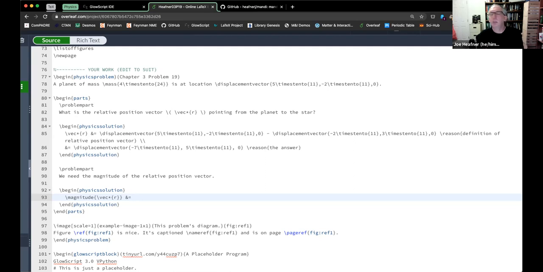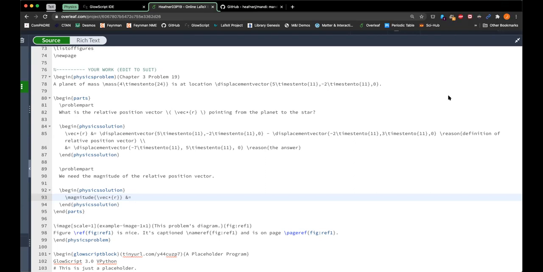Now, I'll let you determine what we do next. At this point, we could just state the answer from GlowScript, but if you want your students to show the explicit algebra in calculating the magnitude of this, I will show you how to do it. You tell me. Do you want to see the math, or do you want to just rely on GlowScript? Let's see the math. Okay.